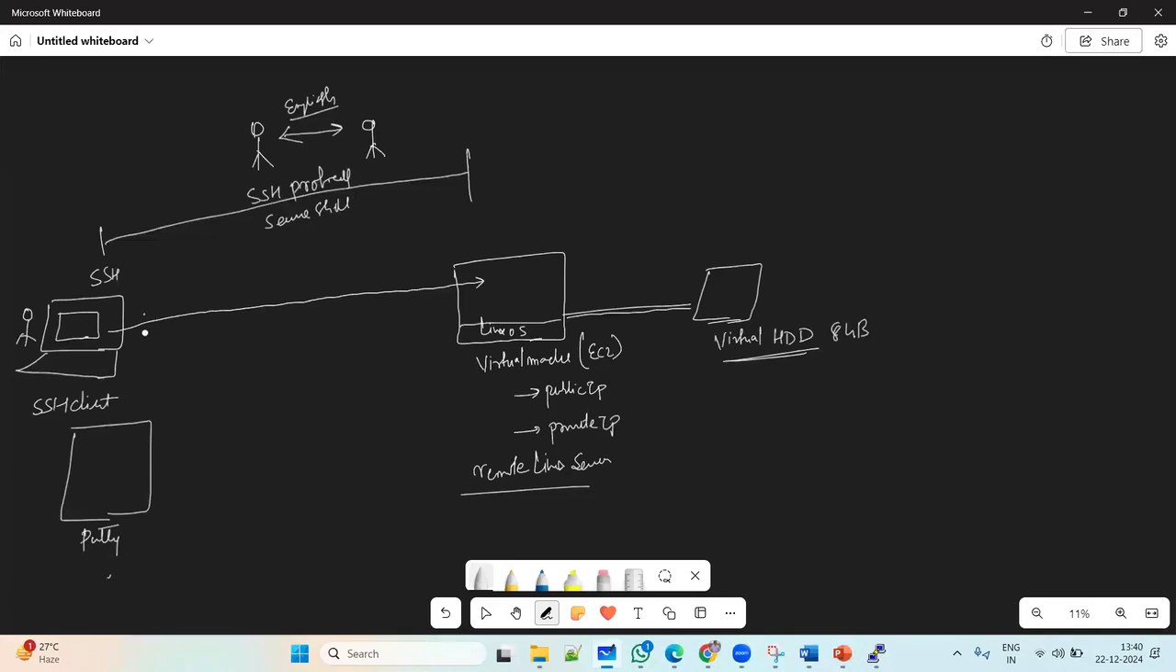The one who is making a request to connect will be called the client. The one who is going to answer your request will be called the server. So this is the SSH client and this is the SSH server. Now you are acting as an SSH client, trying to connect to a server acting as an SSH server. So the communication will happen between SSH client and SSH server.